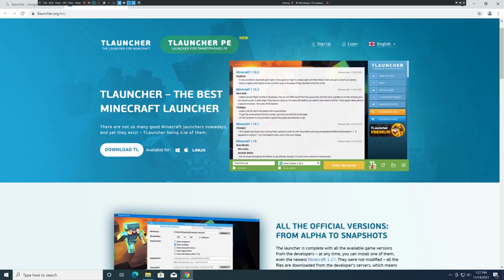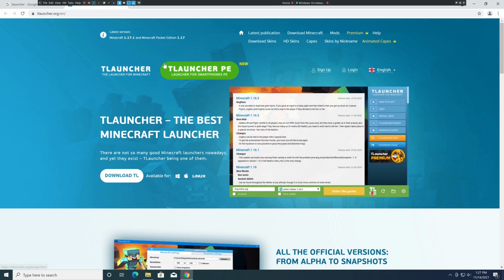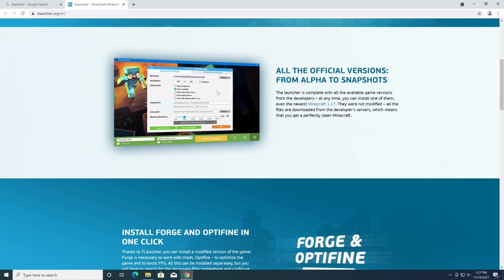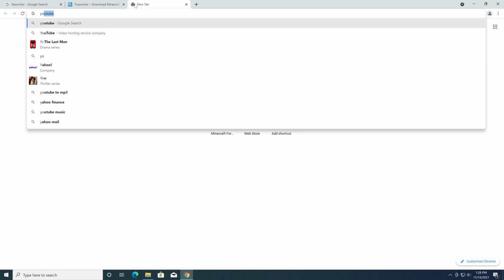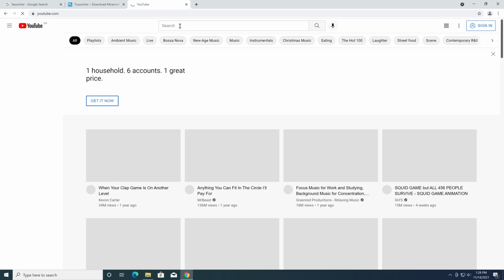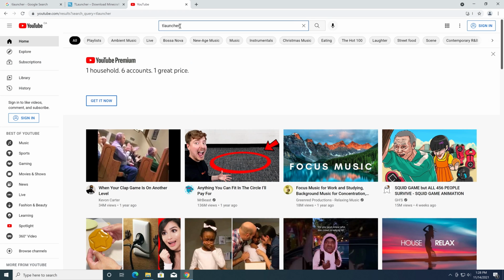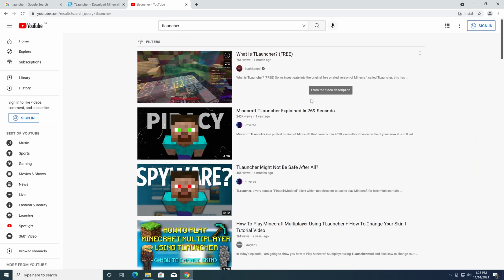So I'm going to download TLauncher, which is essentially a cracked Minecraft launcher that people seem to be a bit on the edge about whether they think it's legitimate or not. There's a popular YouTube video claiming that this, full stop, is a virus. I don't know if I agree. I'm going to investigate it.